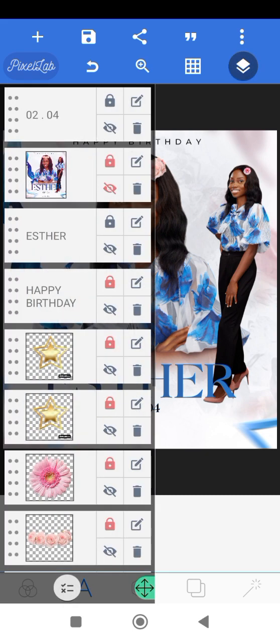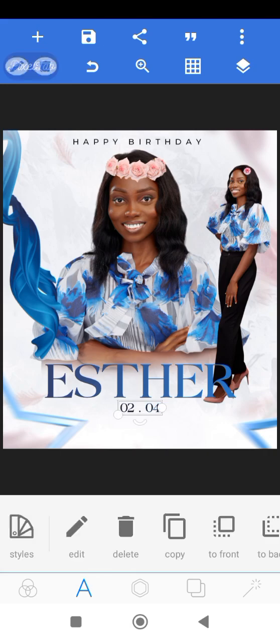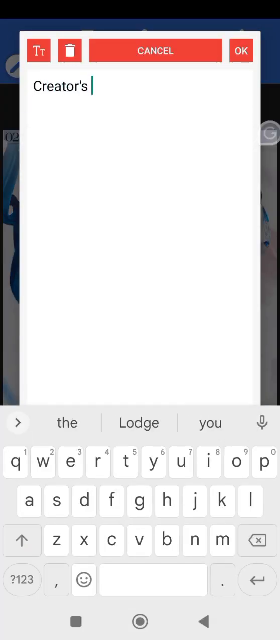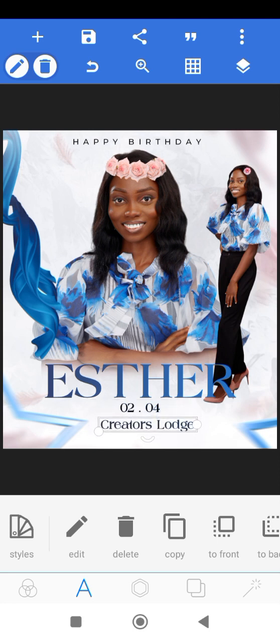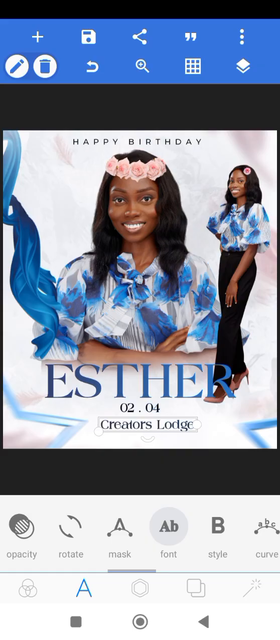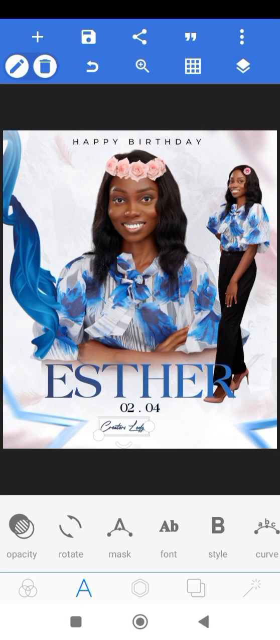So let's check the original, and let's check what we are doing now. Okay, so 0204. The next thing, I'm going to copy this again, click on this, and write Creator's Lodge. So that's my signet, that's my brand, Creator's Lodge. Anywhere you see Creator's Lodge, just know that's my brand. I'm going to click on fonts and click on my brand font, which is Photography Signature. Now guys, don't do this. All right, don't do this.